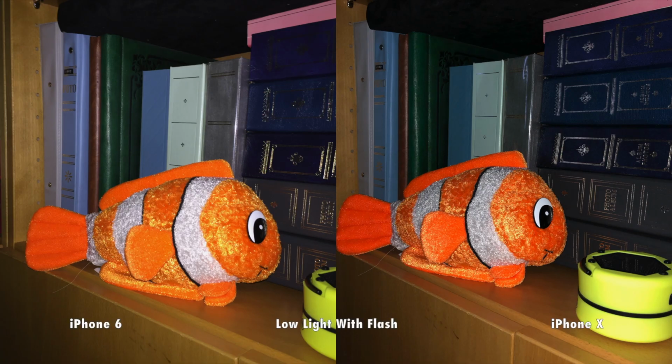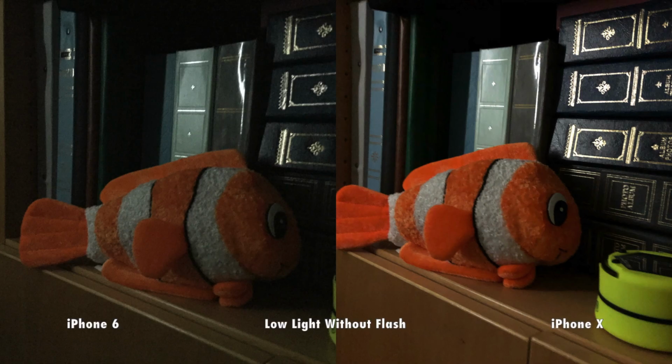If you're using the flash on both phones, both iPhones are doing quite well, but the iPhone 10 takes the cake with sharpness and better leveled brightness. If there is no flash, there is no doubt here that the iPhone 10 wins in the low-light shot. The iPhone 10 shot is less grainy, has more detail and brightness. Well done Apple, improving the low-light photography.